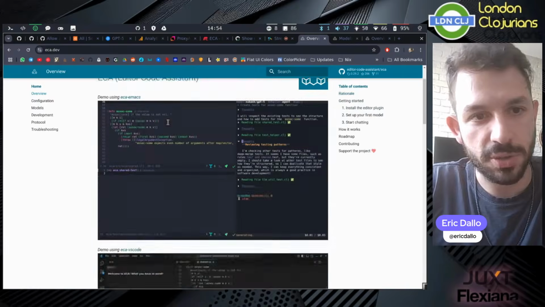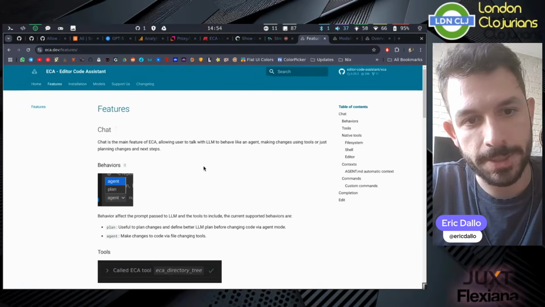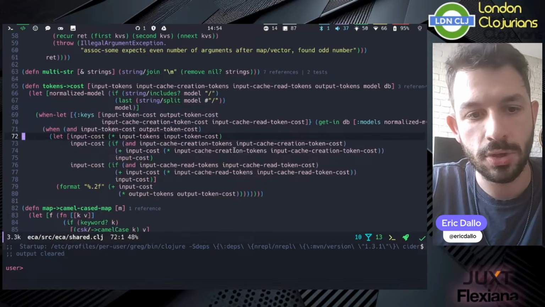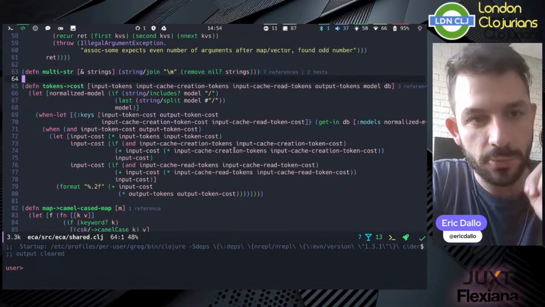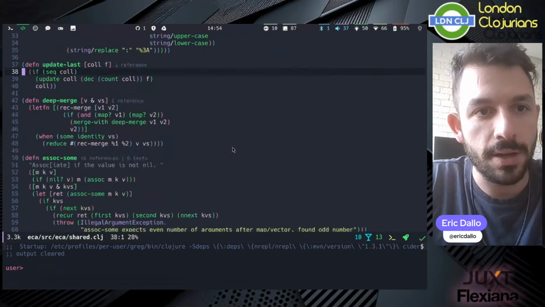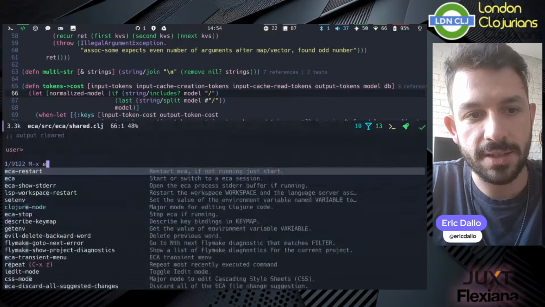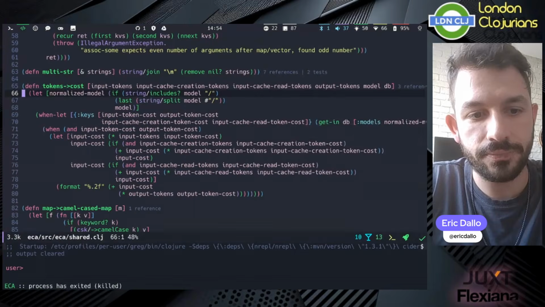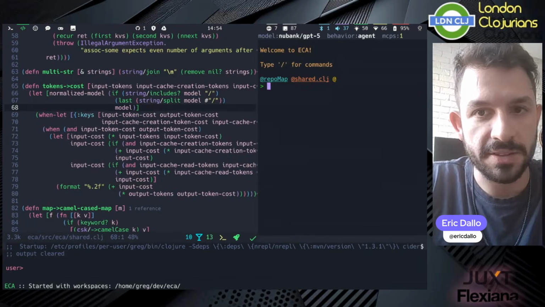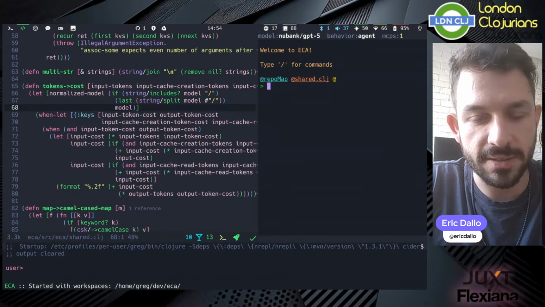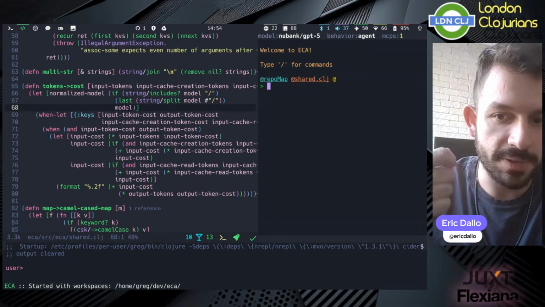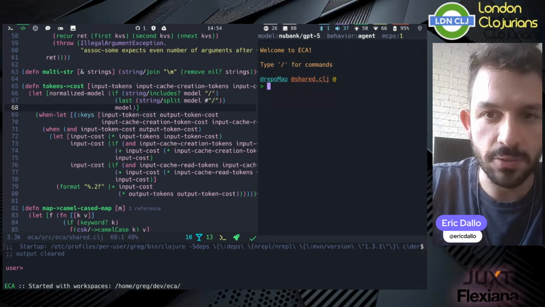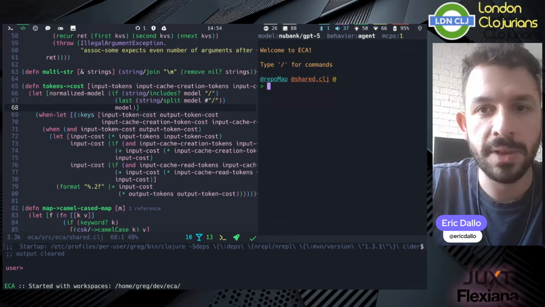I will try to show some of them. So let's try to show. I have a working project here, which is ECA itself, written in Clojure. So let's start ECA. So I started it. You can see that it's already running. It already noticed that the server is downloaded, and started with GraalVM, so it was pretty fast.